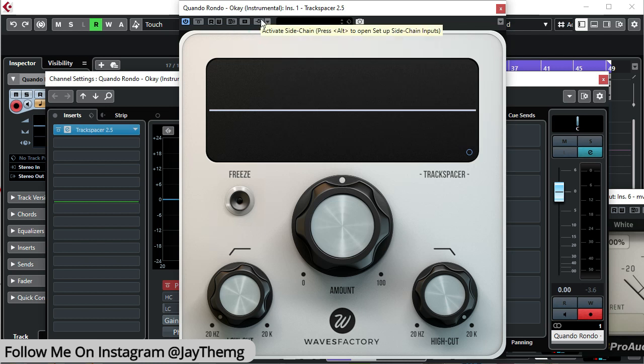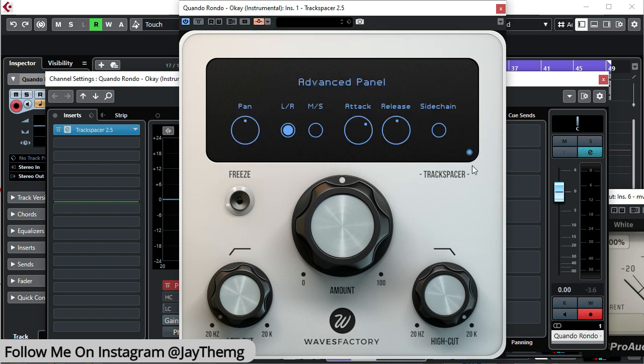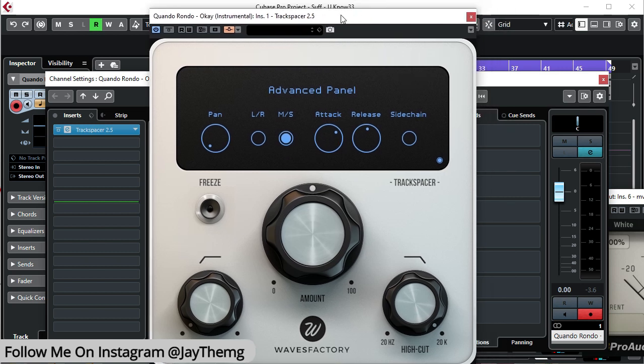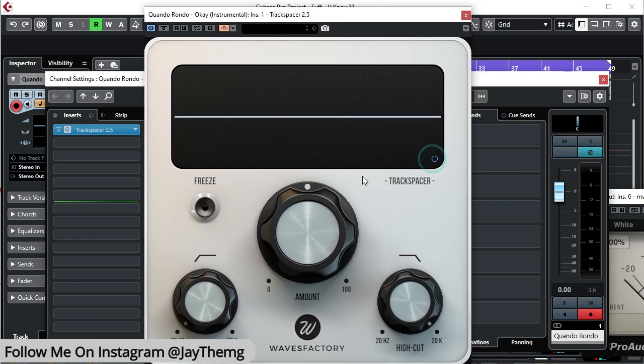And then I'll just switch it on here. Then you can click on this, go to advanced panel, and then set it to mid side and set the pan all the way to mid 100%. So I just want you to observe what happens here when I play the song.